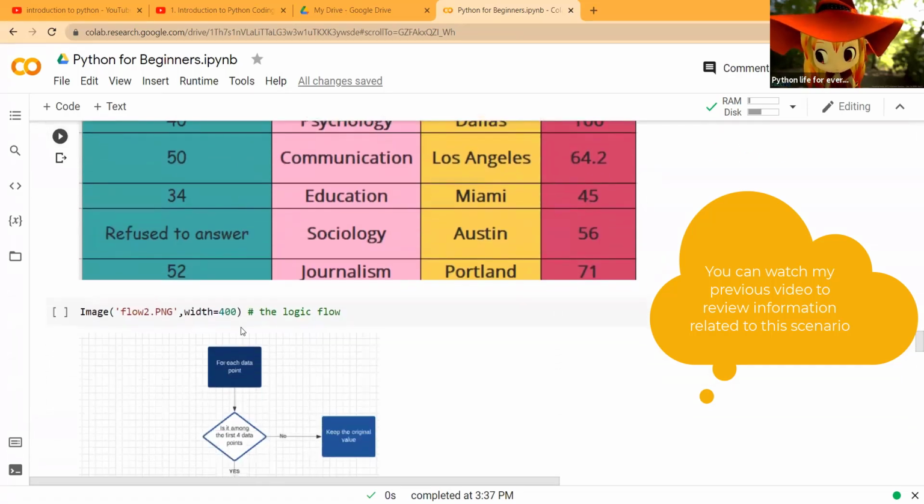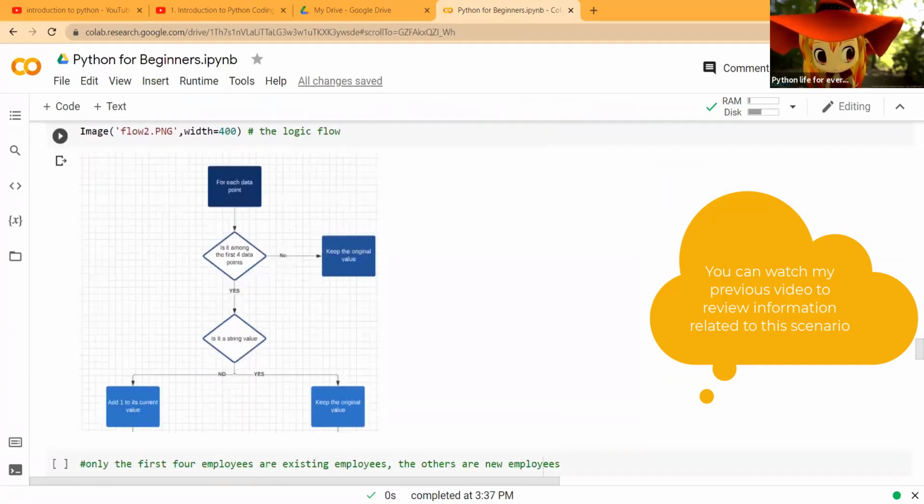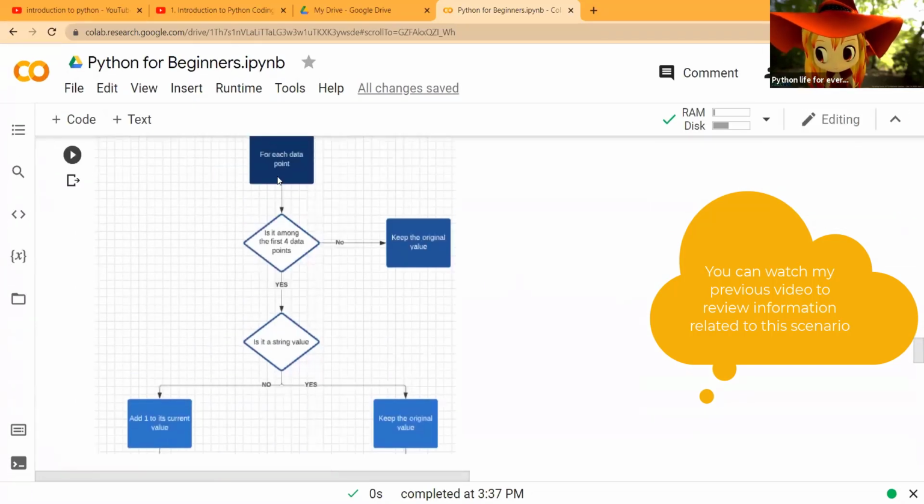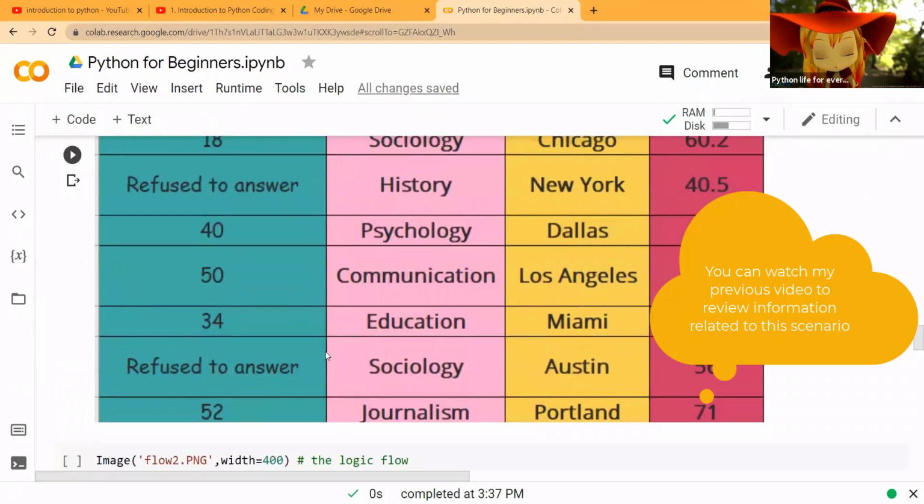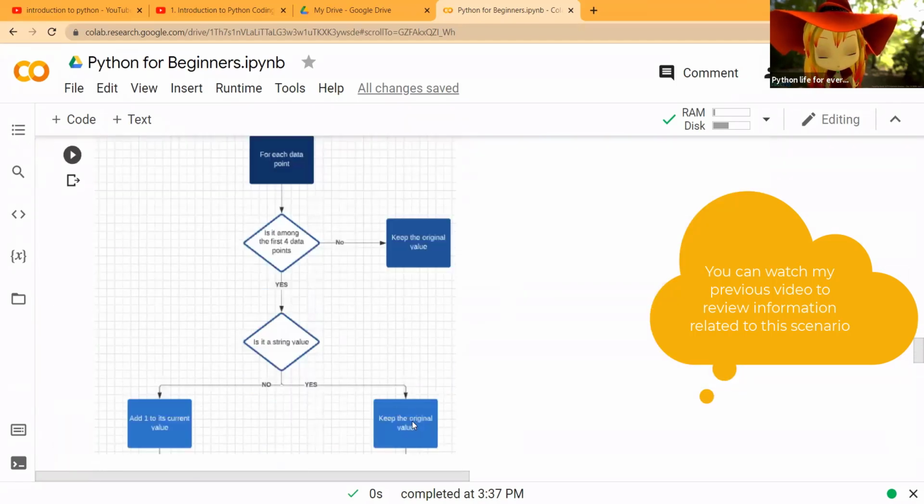For the first task, what I did last time is that I used a flowchart to show my logic. I go through each age and determine whether that age is among the first 4 data points. If no, the age is for a new employee, so I keep the original value. If the age is for an old employee, I determine whether it's a string value, like "refuse to answer". If yes, I keep the original value. But if it's not a string value, it's a number, then I add 1 to its current value to update the employee's age. That's the logic there.